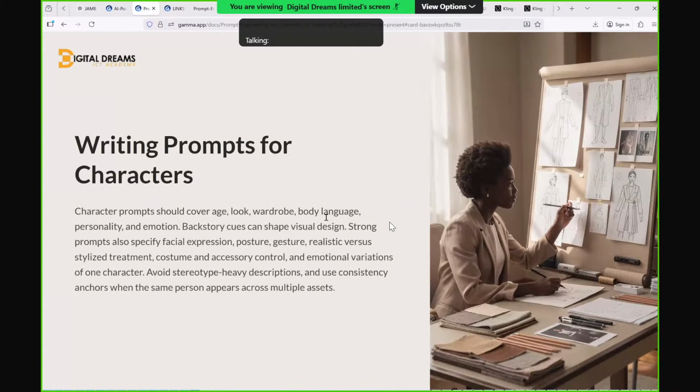The first is writing prompts for character. If you are writing prompts for character, your character prompt should cover age, look, wardrobe, body language, personality, and emotion. You should also have backstory clues that can shape visual design. Strong prompts also specify facial expression, posture, gesture, realistic versus stylized treatments, costume and accessory control, and also emotional variation of the character you are describing.